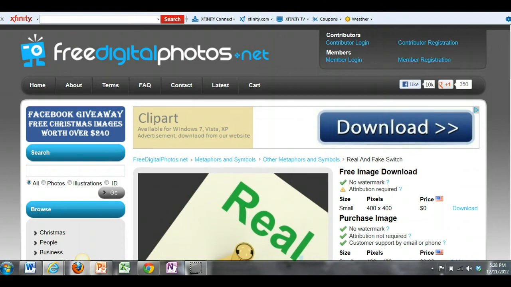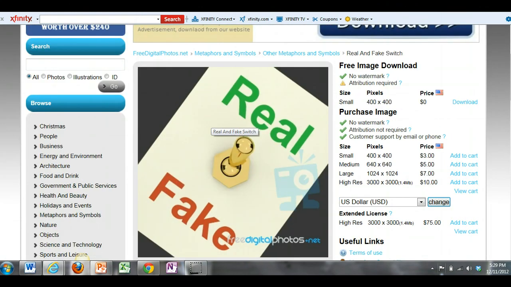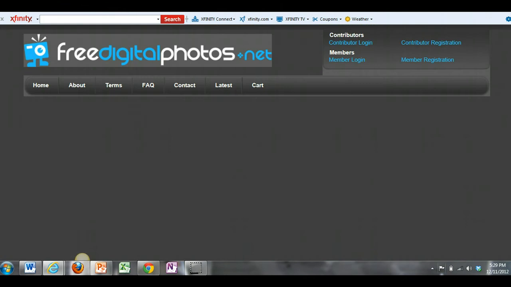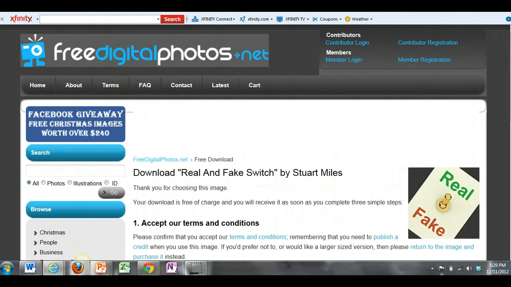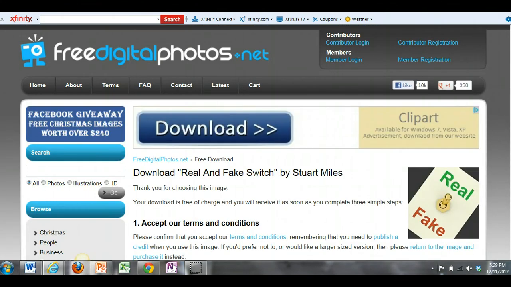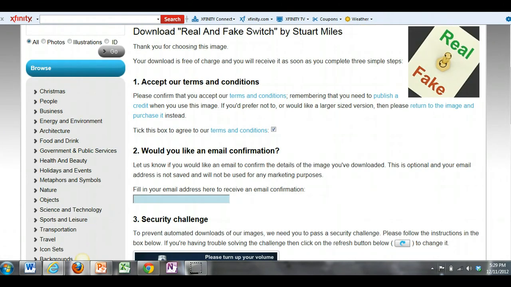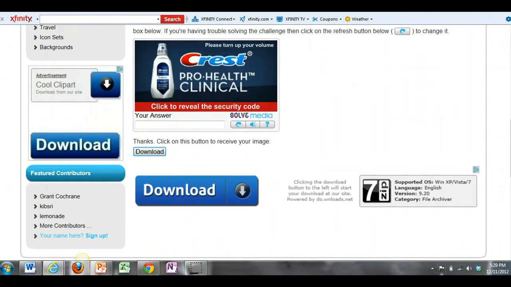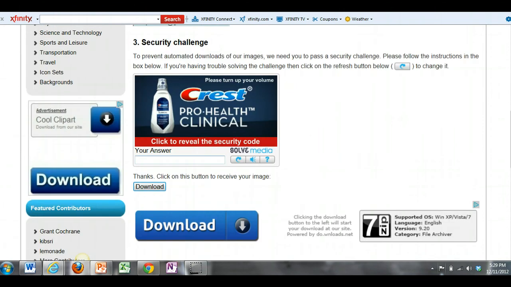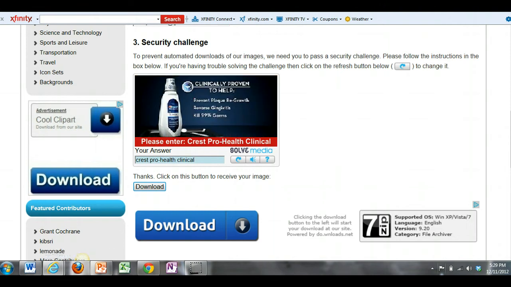First, you want to pick a picture that will accompany your blog. I like to go to freedigitalphotos.net to grab a free photo. So I've done that here. I'm going to pick this photo and click download for free. Then I need to scroll down, accept the terms and conditions, enter my email address, and finish the security challenge.